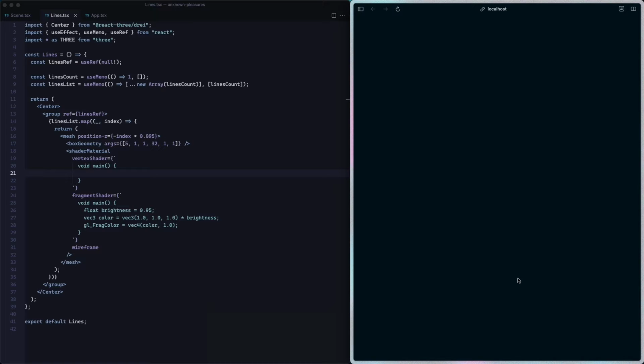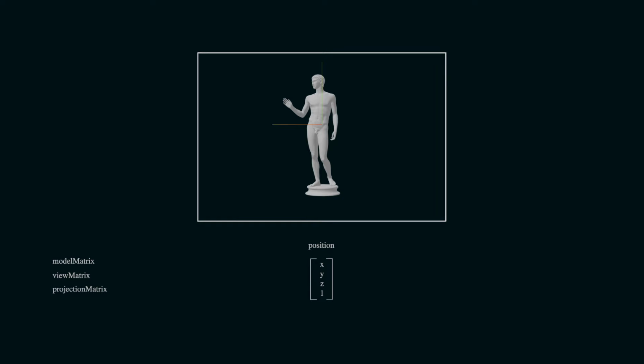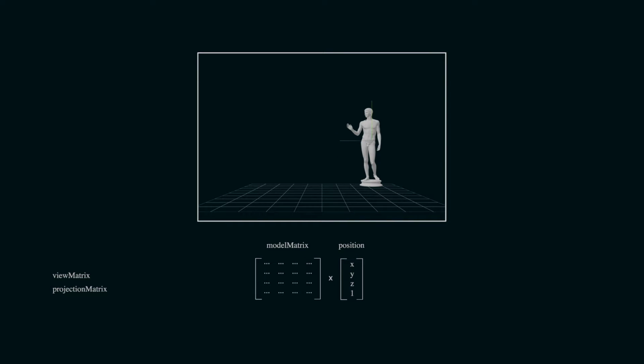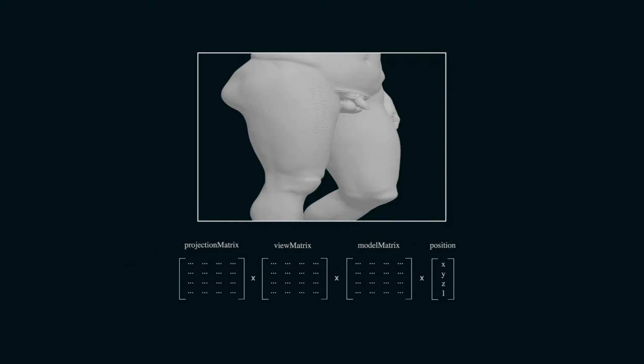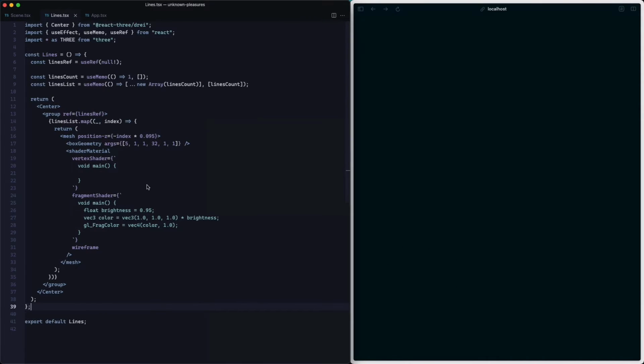To calculate the position, I need the help of Three.js. Take this model for example. Three.js gives me the local position of each vertex of my model relative to its origin. It also gives me matrices that would help me to transform this position into its right place on the screen. If I multiply the position by the model matrix, I'll position my model in the world. If I multiply that by the view matrix, I'll transform it according to my camera. And if I multiply that by the projection matrix, I'll get the part of my model that should be visible on my screen. So I do exactly that, and indeed I can see my box again.